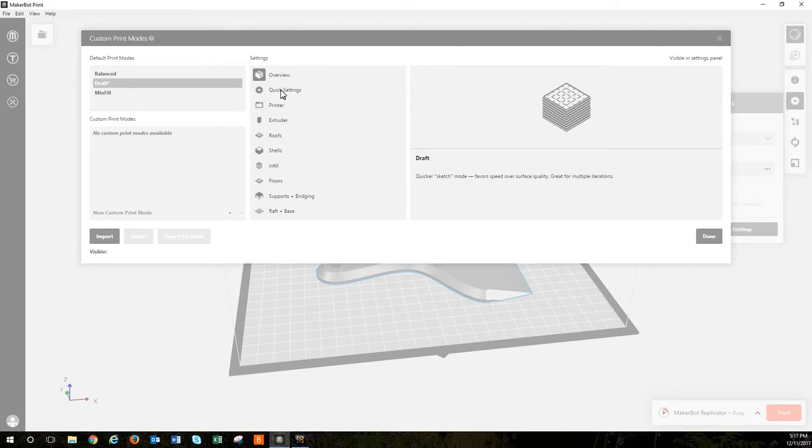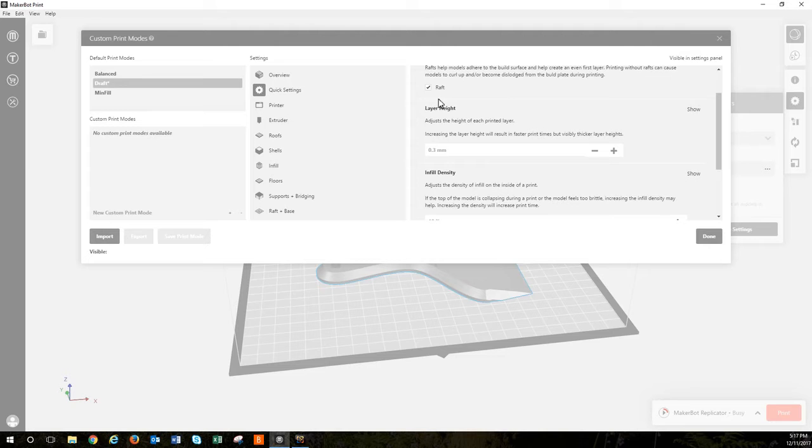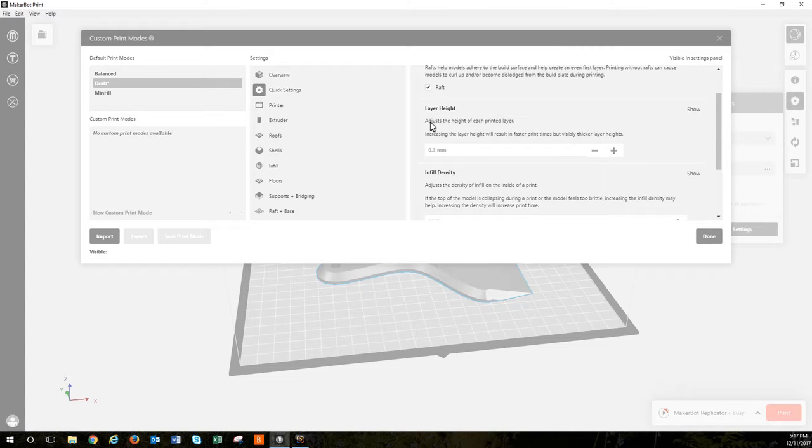Now you don't have to do this, but I like to double check between quick settings and the actual individual settings here. You're going to hit quick settings, make sure you're in draft, make sure your raft is on. The raft is the base that the print is going to be printed off of. Layer height is the distance between each layer, because the MakerBot program prints in layers.